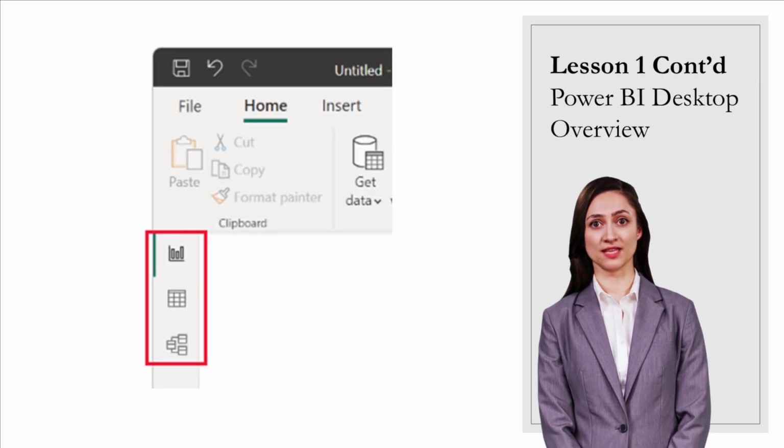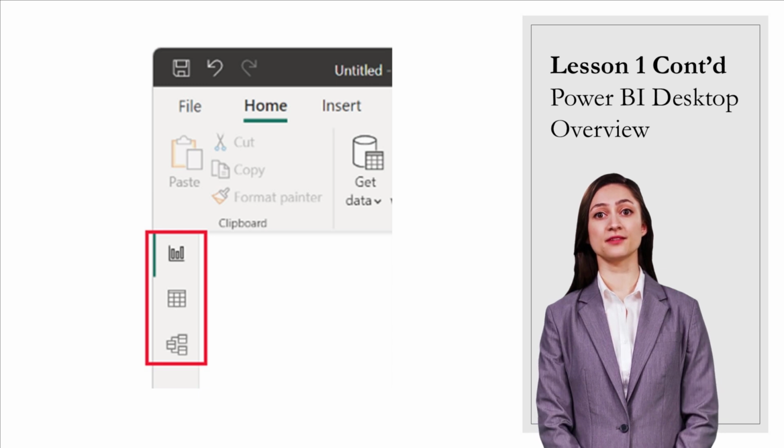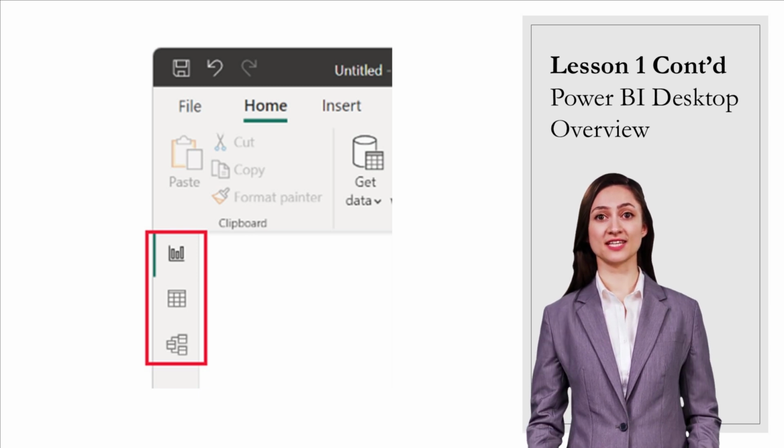When you open Power BI Desktop, you'll notice three main views on the left side of your screen. Each one plays a unique role in your data journey. First, there's the report view. This is where you'll likely spend most of your time. It's where you build your visuals, design your pages, and bring your insights to life.